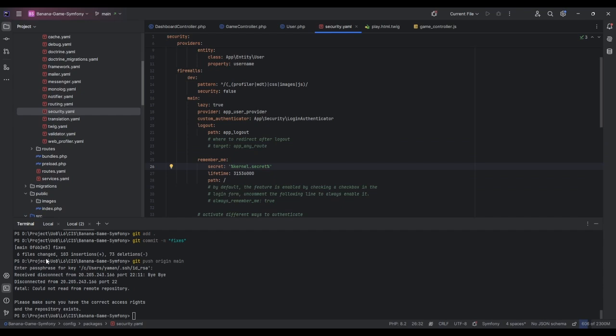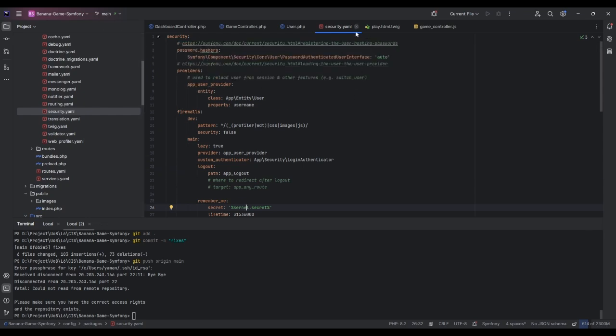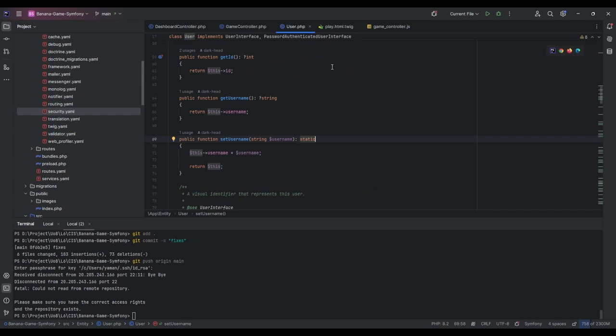In conclusion, the game demonstrates how modern technologies like Symfony and Stimulus work and interact with each other, which provides a seamless experience for players to compete for the top score.